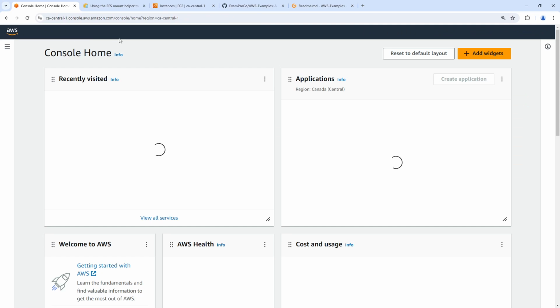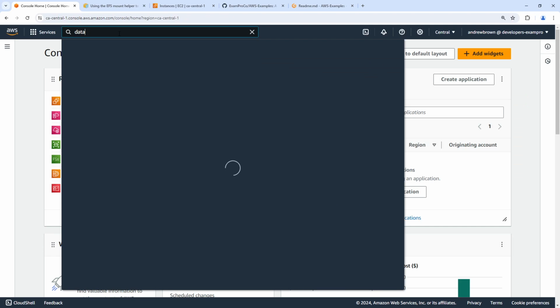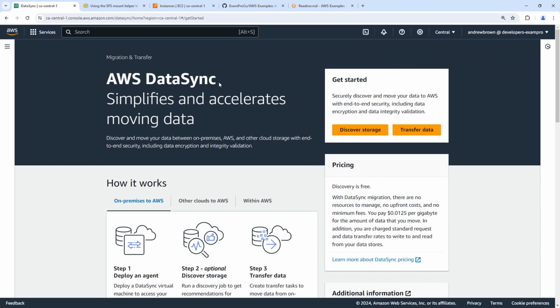In this video, I want to take a look at DataSync. DataSync allows you to securely transfer data between two services, and it's supposed to be extremely easy to use, and that's what we're going to find out.